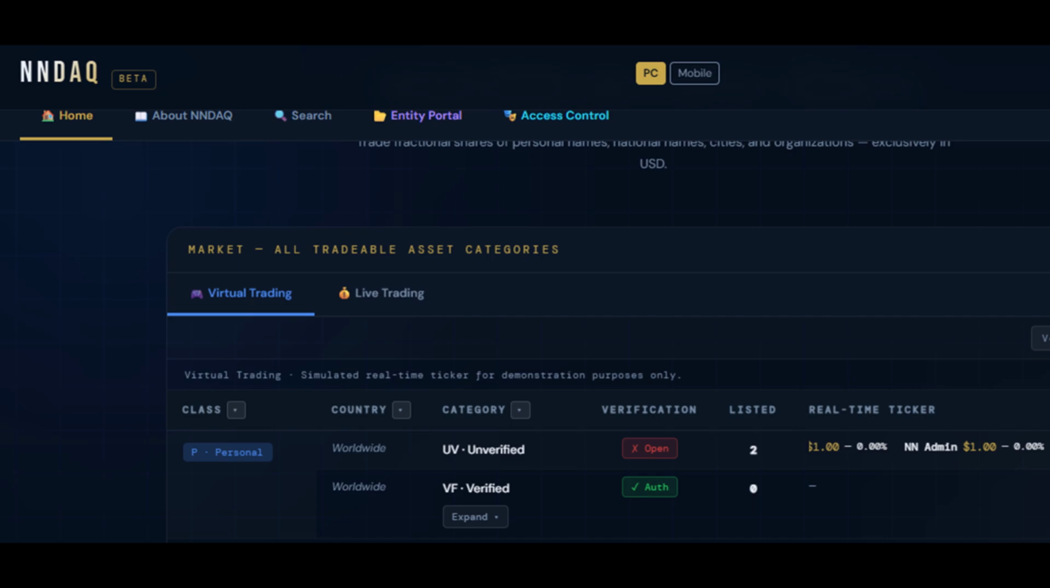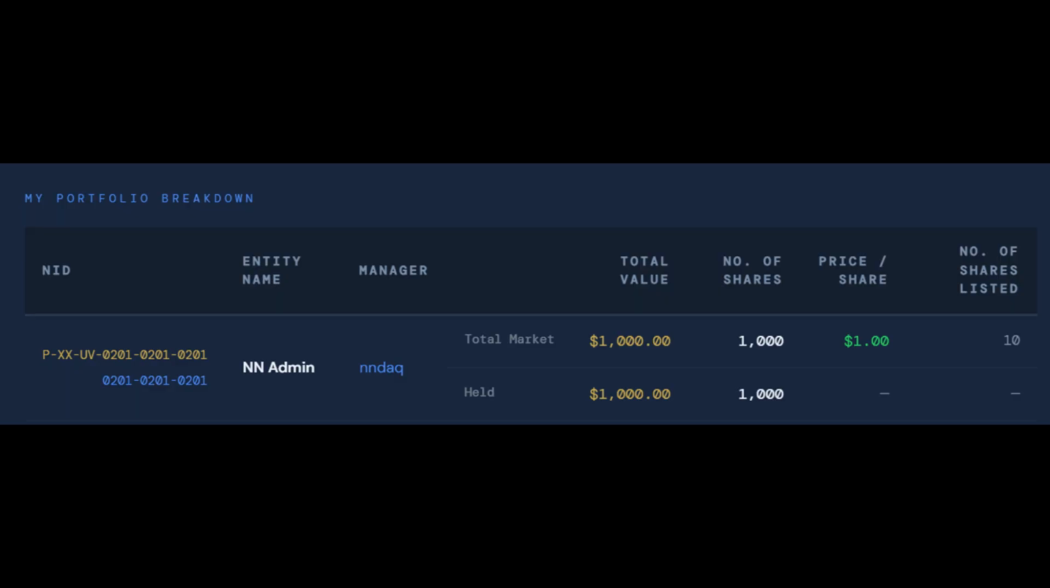Visit the home page and check the real-time ticker. Congratulations! Your IPO is now complete. Your entity is live and visible on the ticker. Return to the dashboard in the Entity Portal.